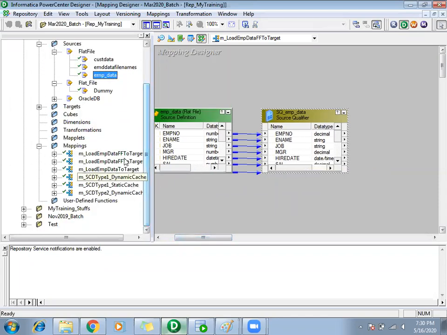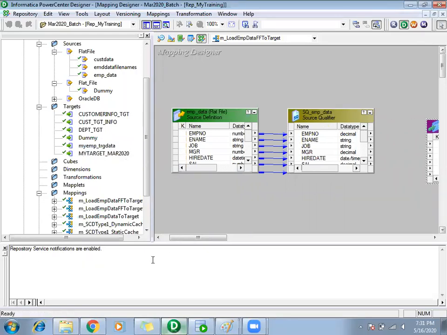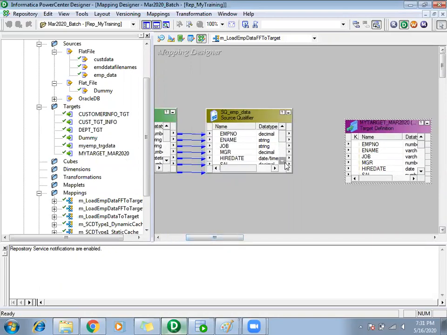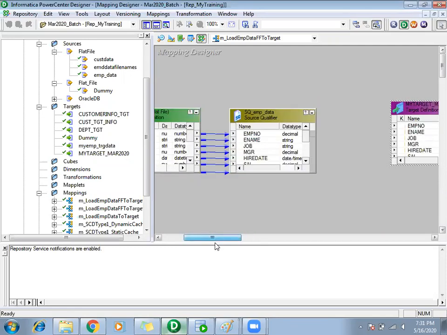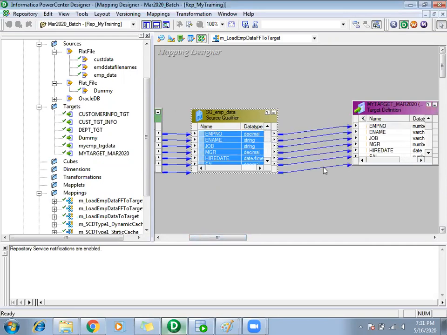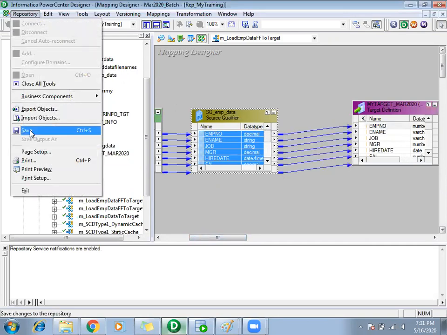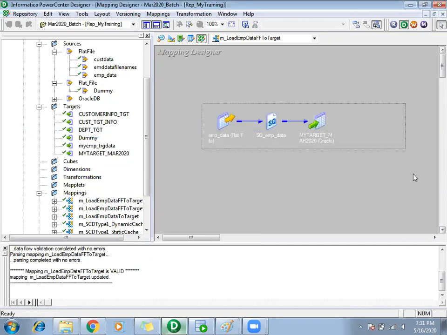And then I have to move the data to my targets. So I will move it to a target table. So this will be my simple mapping here. I just created a single source, and I am getting the data from that source and loading it to a target.